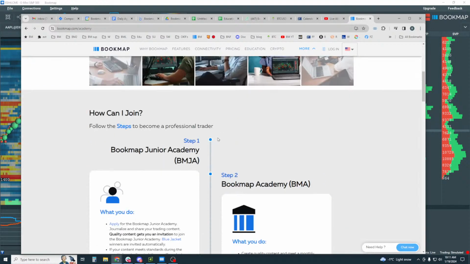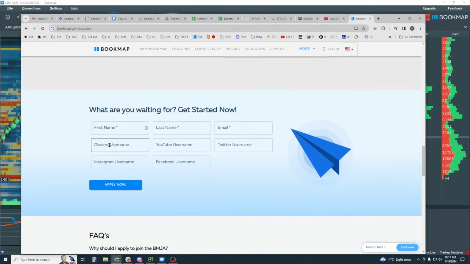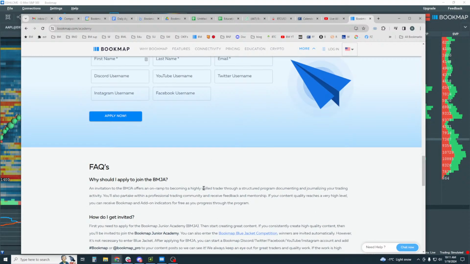All right, so just read through it here. Your first step would be to apply. There's a form down at the bottom of the page here. You need to input your name, your email, and your Discord and apply. It's as simple as that. There's FAQs. This is all free.